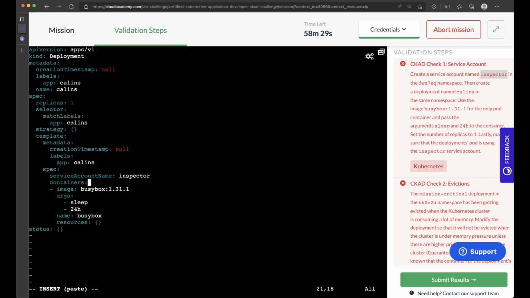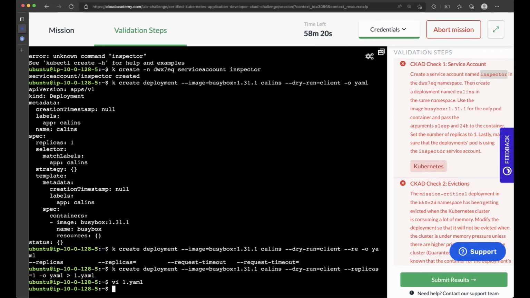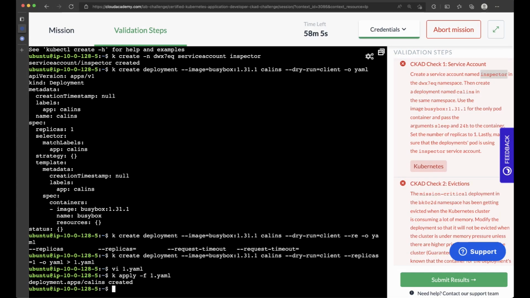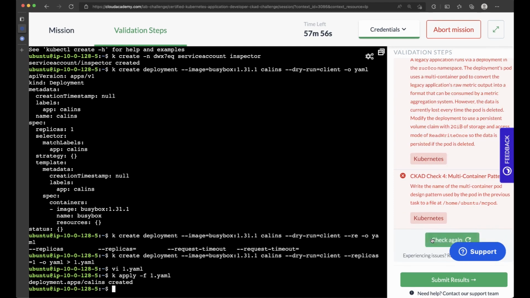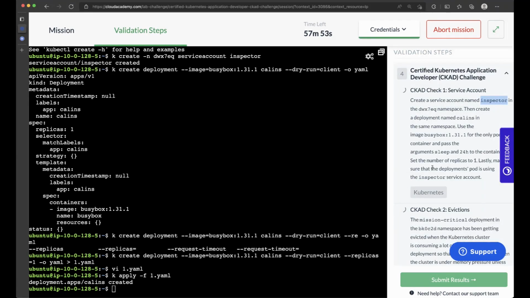Okay, so I'll save this file. In VI, you escape and then press :wq, write quit. That saves the file. You can then apply that manifest file or the YAML file, kubectl apply -f 1.yaml, and that'll send it to the Kubernetes API server and create that resource. So if we now run our checks, we should see that the first check will pass, and we can also verify using our kubectl.